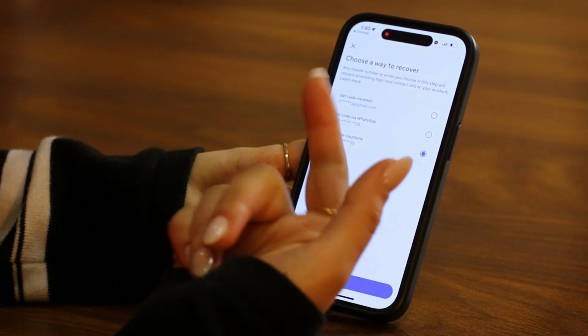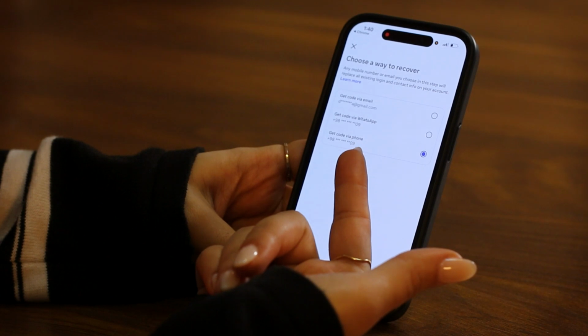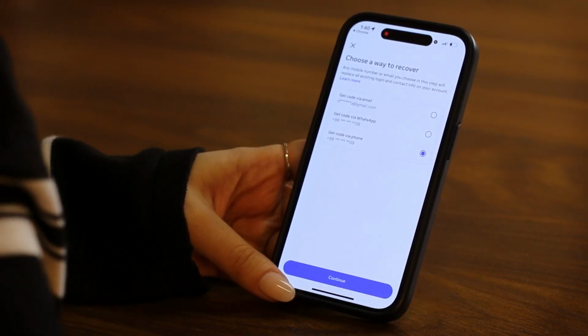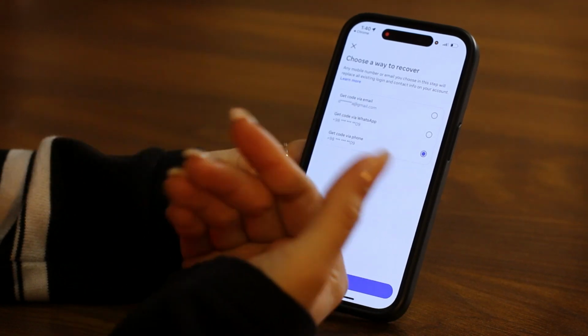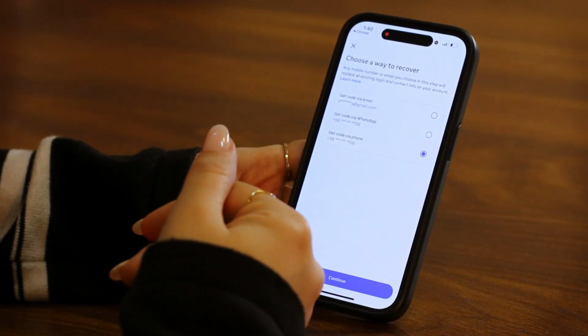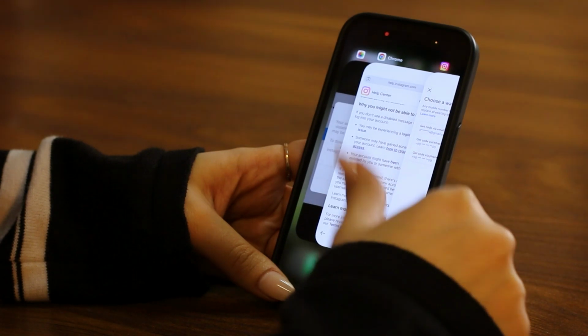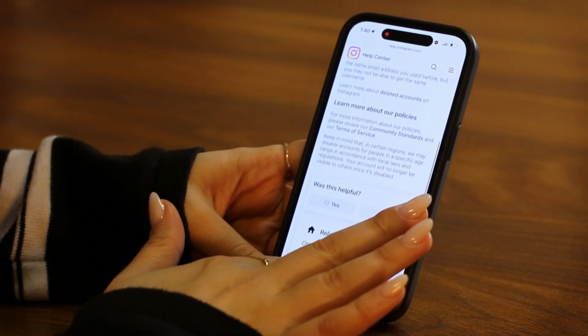And then it says choose a way to recover. I could get an email or a WhatsApp code, or they could just send me a code via my phone. And that way you're going to get a code and you're going to be able to recover your account just like that. And if this doesn't work, you can also do something else.